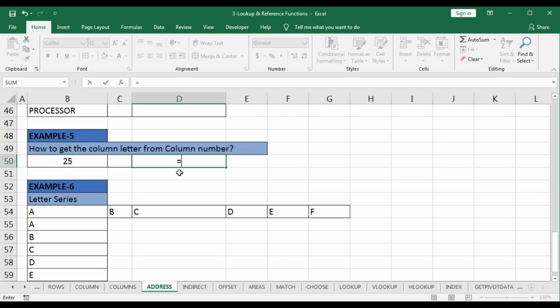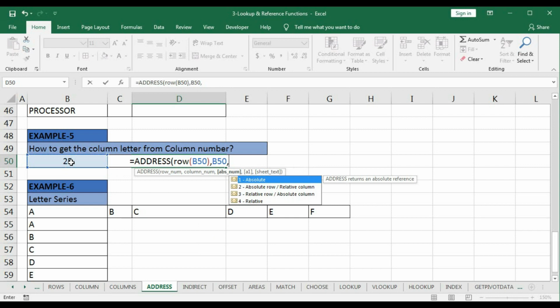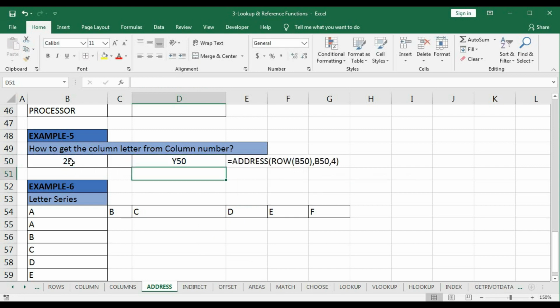So address, row number. So here it is column number. So type here row, bracket open, bracket close, or you can select this range, anything. You can keep it blank, no problem. Comma, column number. Column number is this one. Then comma, relative cell reference 4, bracket close and enter. So we got Y50 and we need to remove 50 from there.